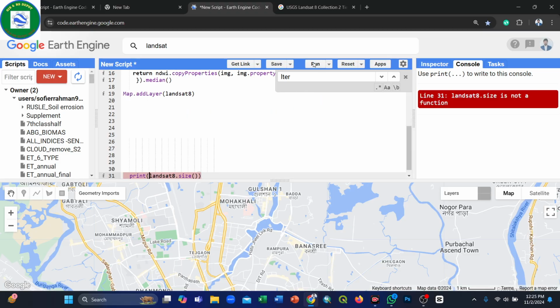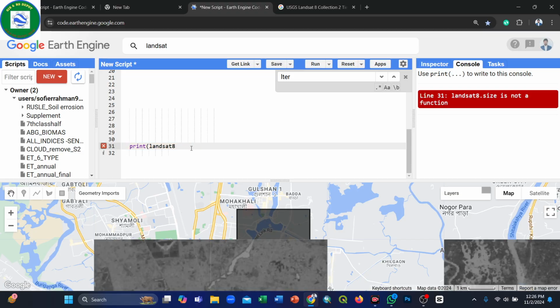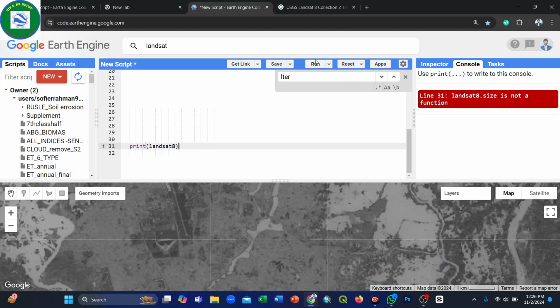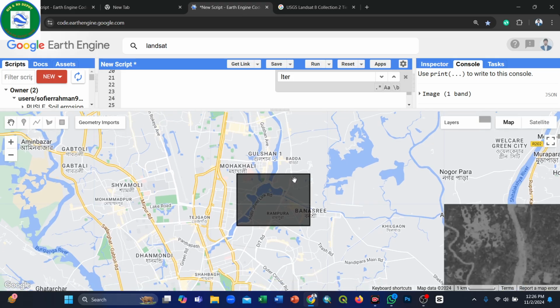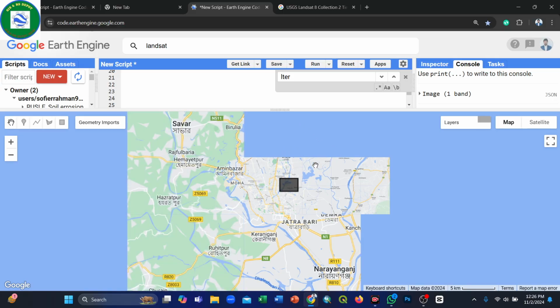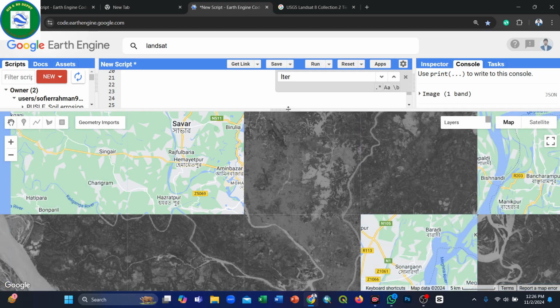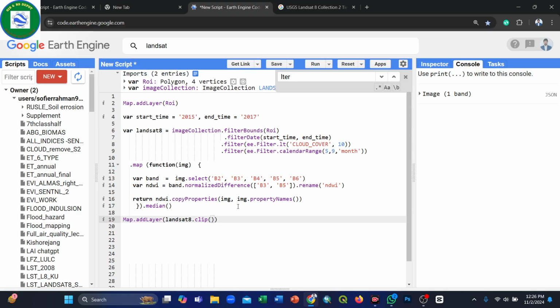So now click to the run. Now we see here the size function is not working because we made a median composite image, that's why we remove this size function. And now you see this type of images for this total whole area. Now we only clip our study area, so that's why we use here the clip function. Clip our study area in this layer, or if you want you can use another thing here.